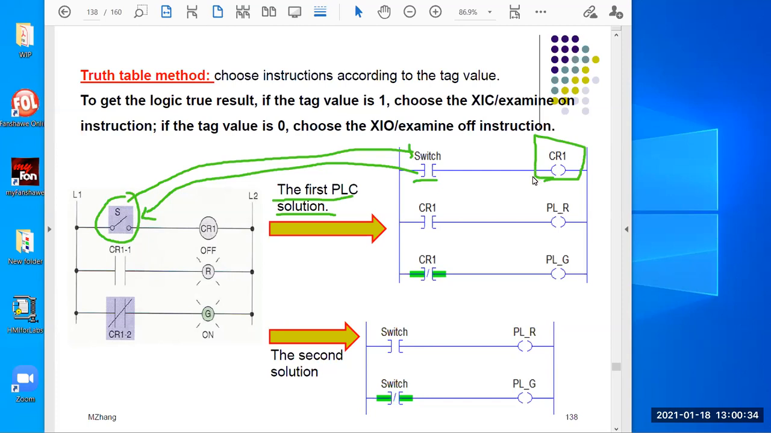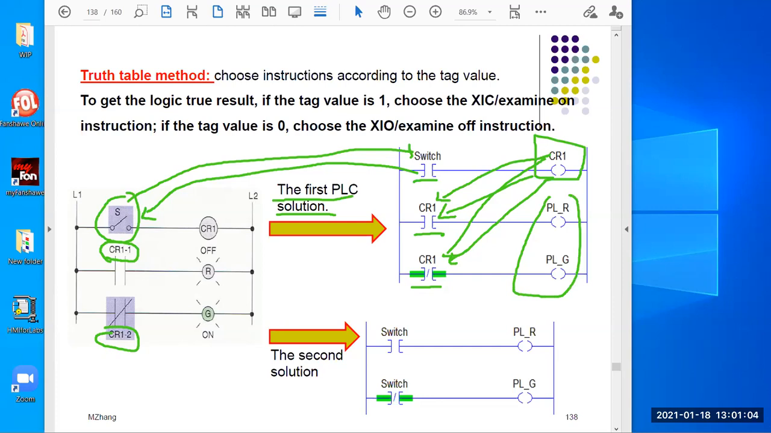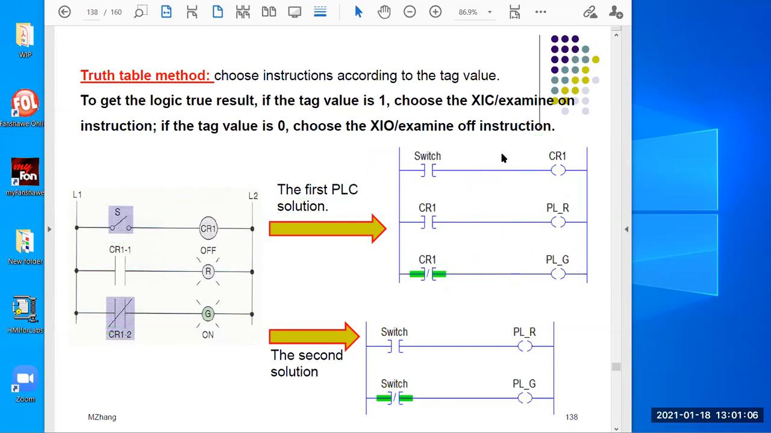One thing you need to understand: you cannot create two separate tag names to represent the normally open and normally closed contact, like the hardware circuit. Those are just labels representing the contact. But with a program, you have to use the same tag to correlate this into your logic. So that's the output for the red light and the green light. That's our first solution, right?